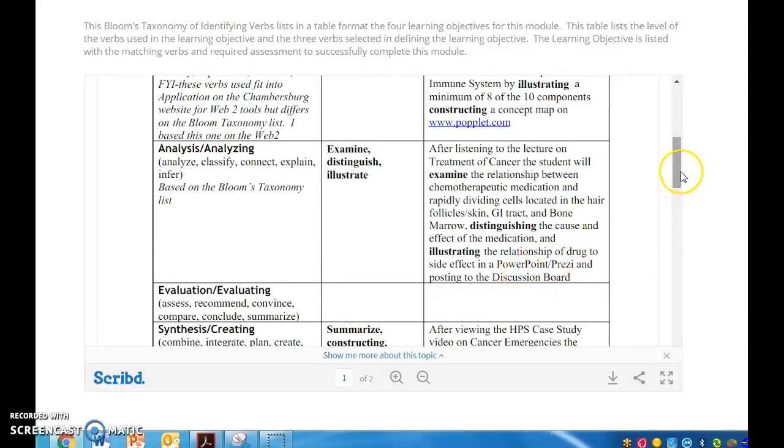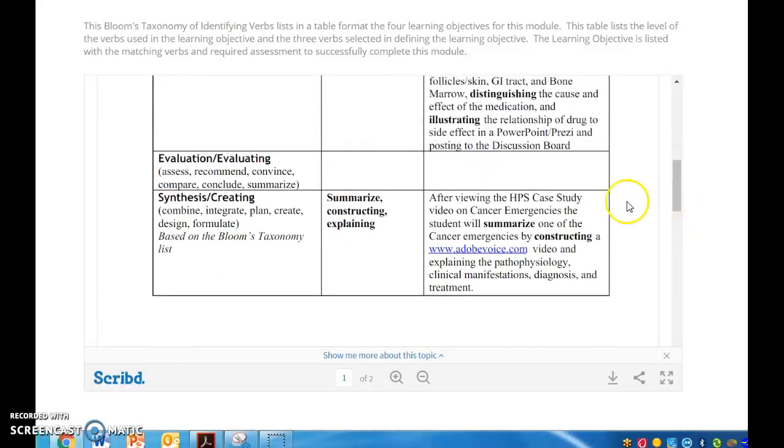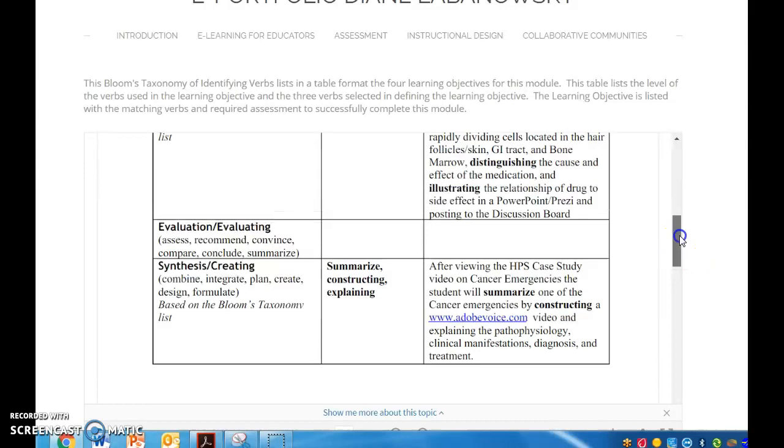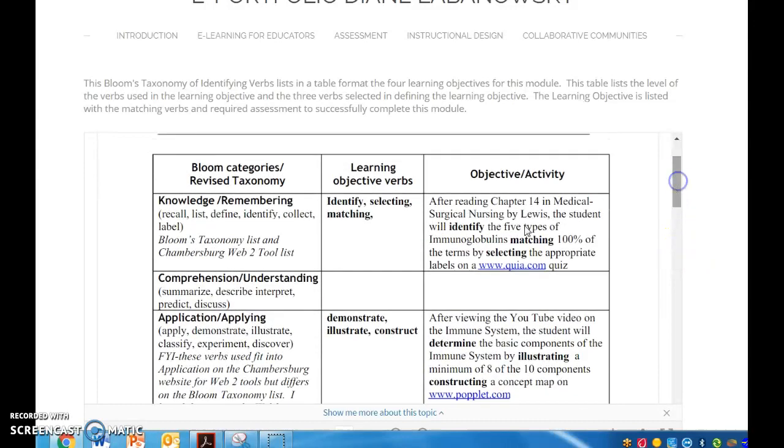Then going further up is synthesis, creativity, or creating. In this case, they were using cancer emergencies, and they were going to construct a video about these emergencies using Adobe Voice. So that is an example of tying the learning objectives in a course, the different levels of taxonomy, and different types of web tools that you can use.